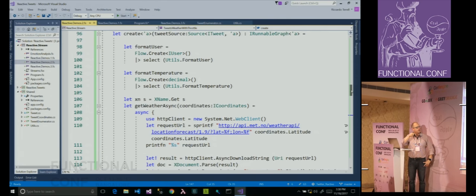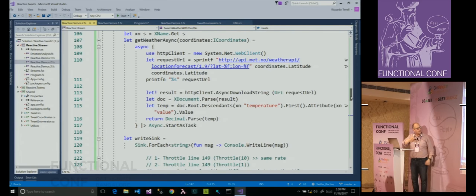Again, we create our block to get the user and the temperature. Why is that? Well, here we have an asynchronous function that goes out to an external API, and based upon the coordinates passed, latitude and longitude, it returns some sort of information about the weather. In this case, we're just going to extract the temperature. So for each location, I'm going to get the current temperature, just to simulate some sort of IO operation.